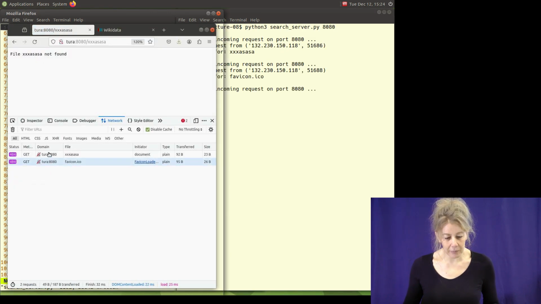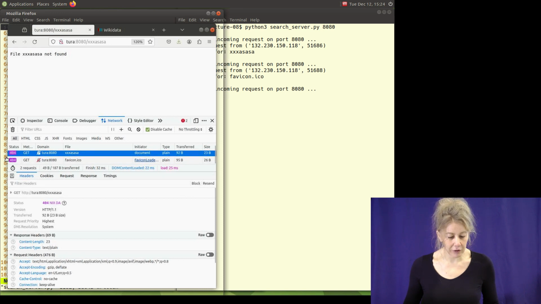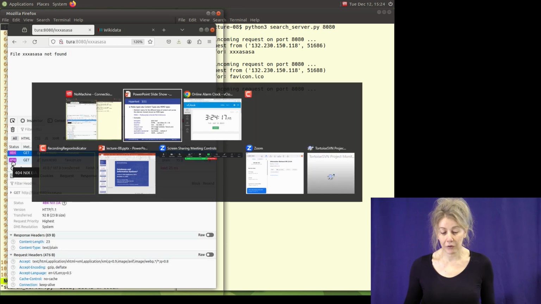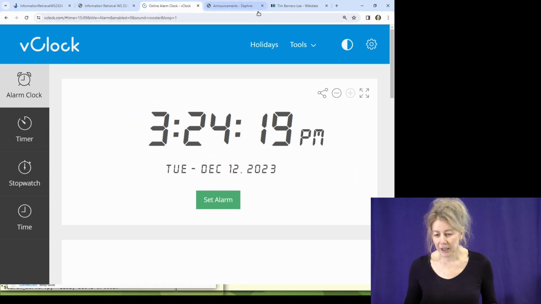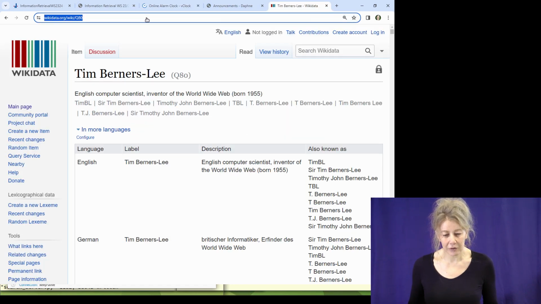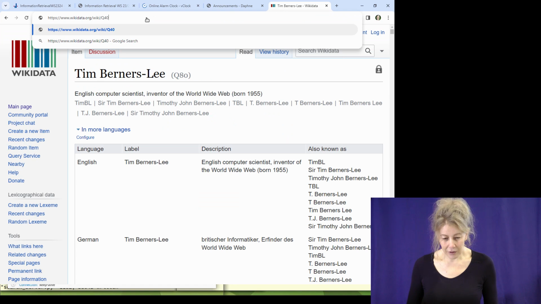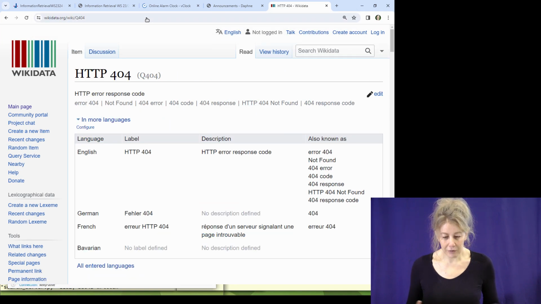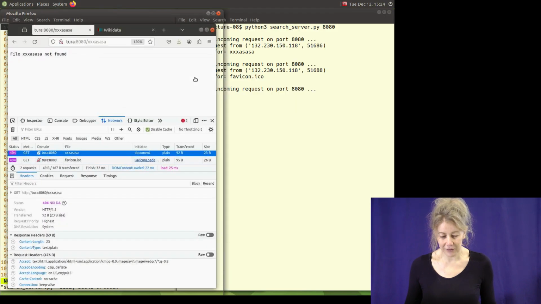So let's do that. Now I get the same message, and now I get a 404 here. It tells me it doesn't exist. I get proper codes now. And also for the favicon, it now gets a 404. If we go to Wikidata, I think Q404 is HTTP 404, not surprising.